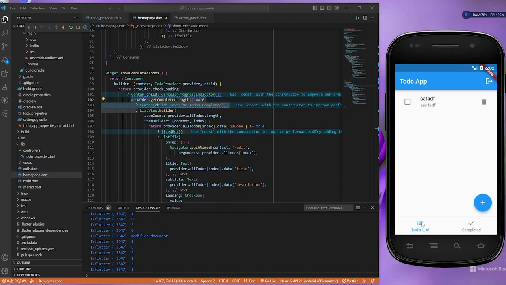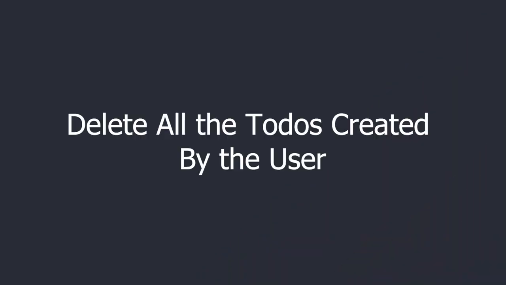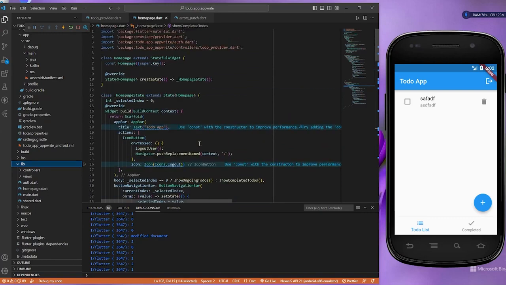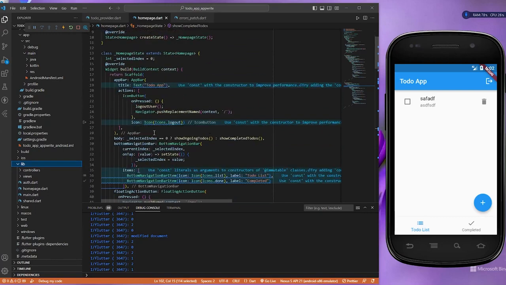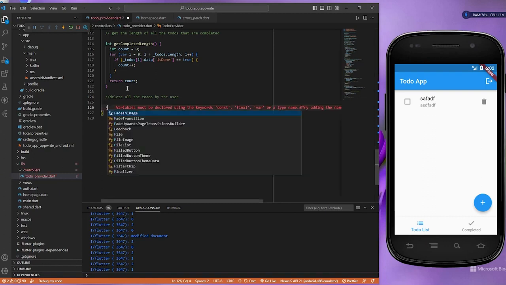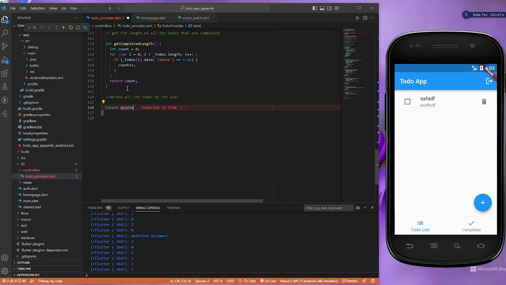Now let us add a system so that we can delete all the to-dos. In the home page, let us first add a logic to delete all the to-dos. Future delete all to-do.